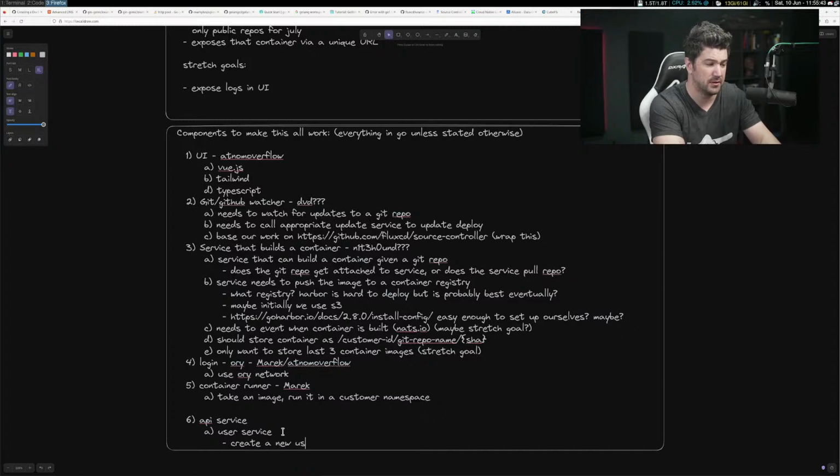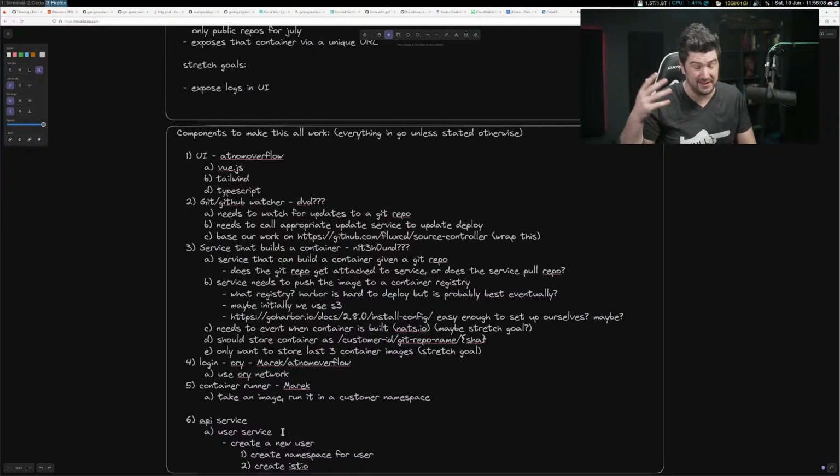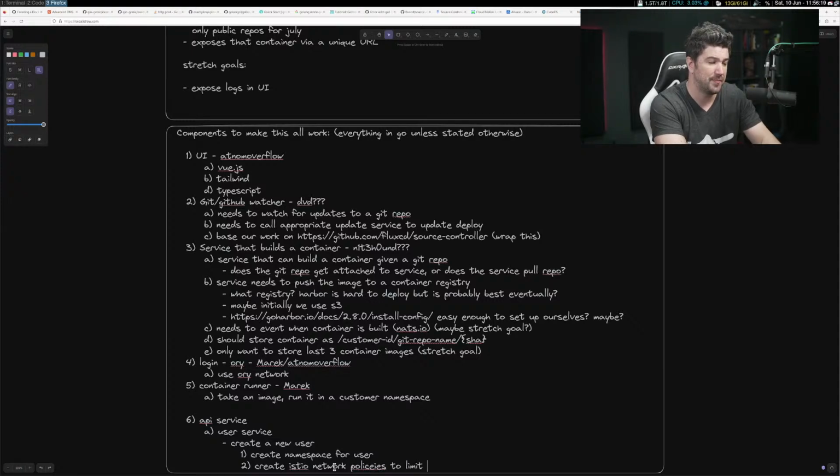and in the user service, we need to create a new user. In create a new user, it's going to create a namespace for that user. It's going to create Istio. Now, maybe some other service interacts with Kubernetes in the future. For right now, again, we're building this all here. Create Istio network policies to limit namespace to itself.